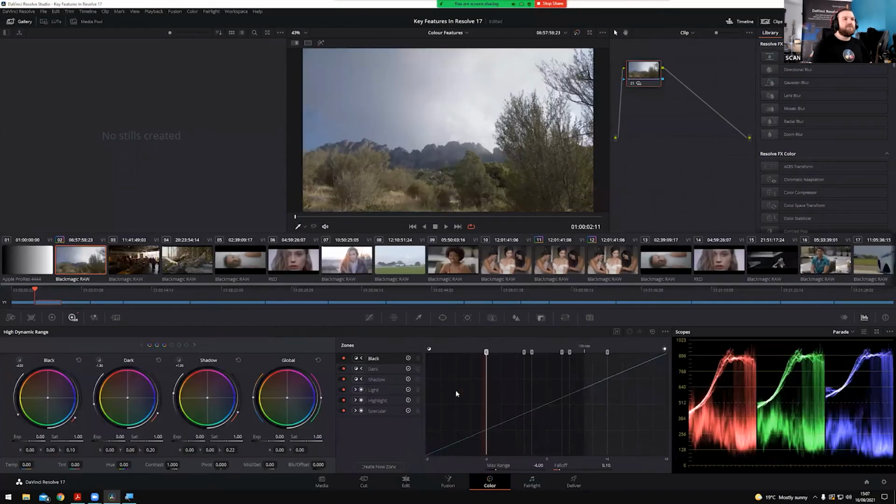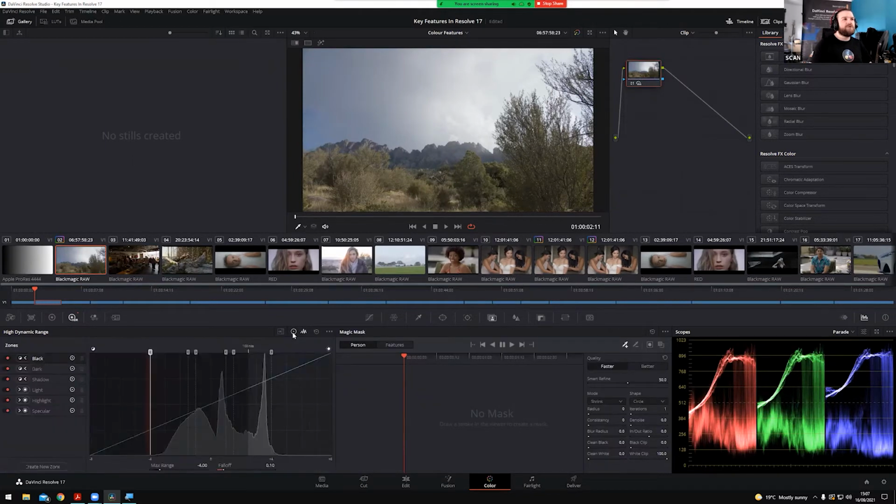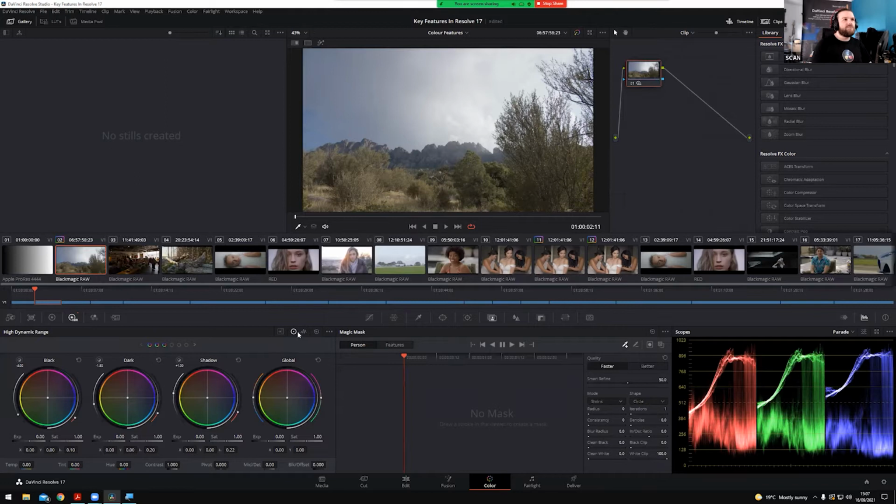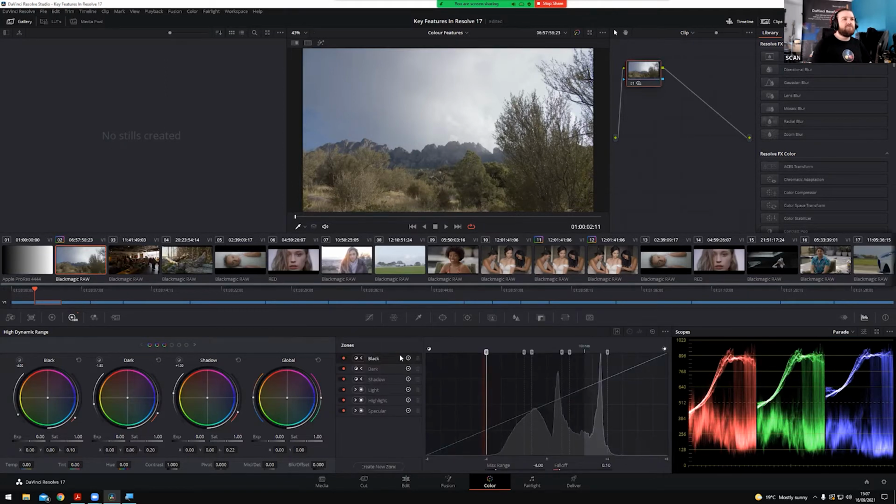That allows me to open up my zones. I can also close that over and you can switch between your zones and your wheels using the two buttons next to it. But I'm going to open both of them up so I can see both at the same time. And the zones are the range of tonality, or the range of our image, that these controls affect. So you'll see down the left-hand side here, I have my zones. I have black, dark, shadow, light, highlight, specular. I have my 6 zones there.